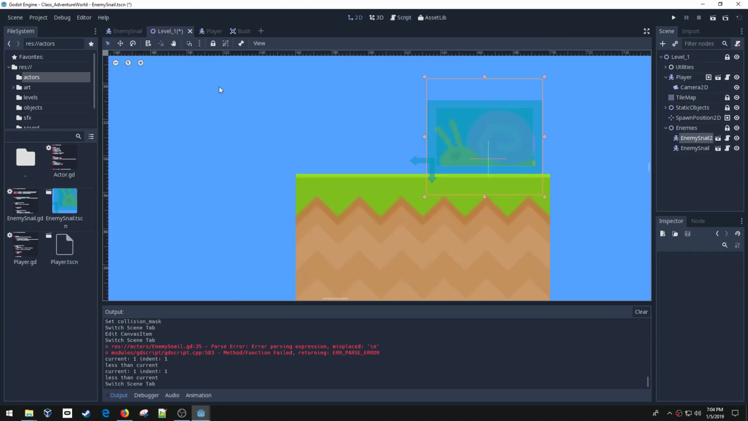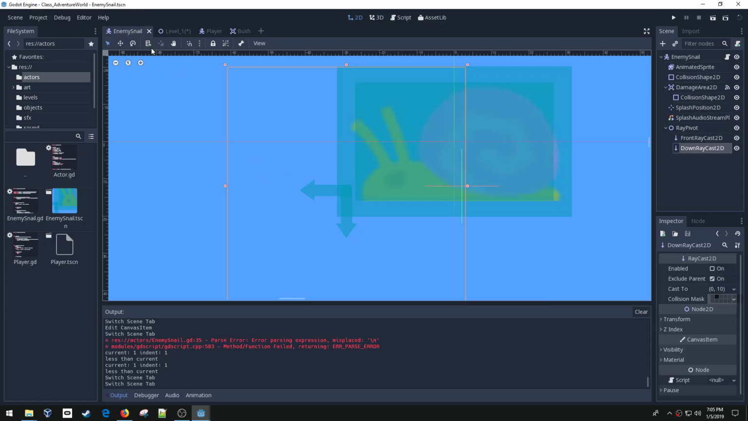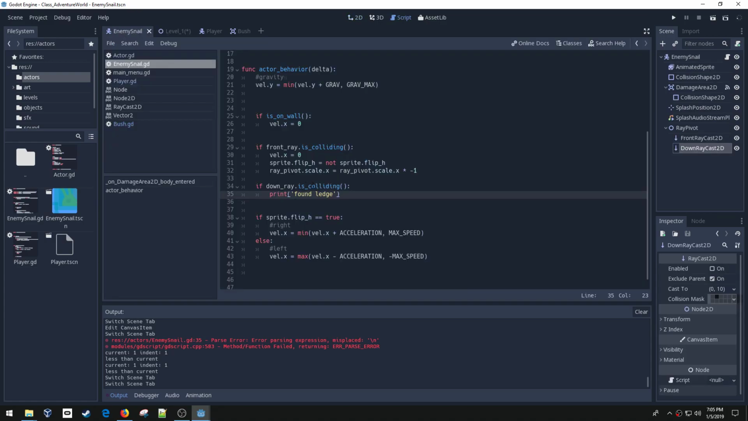I actually didn't want when it's colliding, I want when it's not colliding. So let's go ahead and make that small change. So colliding, I can just say not colliding. Right? Another way I could write the same thing is to say down colliding equals false. So this statement will return true when this is false. Alright? But it's probably clearer to just say if not down ray is colliding.